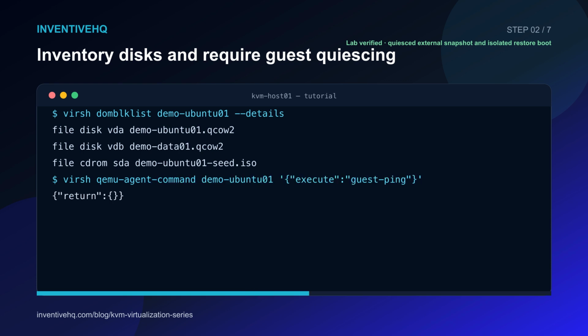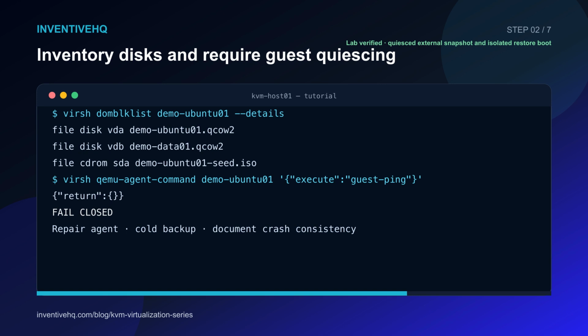The quiesce option asks the agent to freeze guest file systems long enough for an application-consistent snapshot boundary. If the agent is unavailable, do not quietly drop quiescing. Either repair the agent, stop the guest for a cold backup, or accept and document a crash-consistent result.